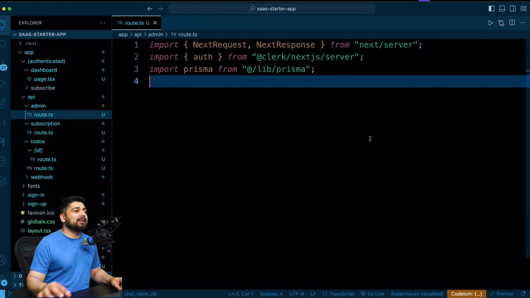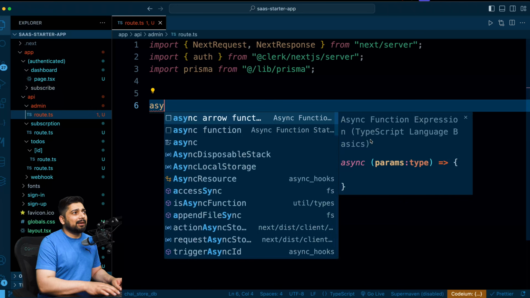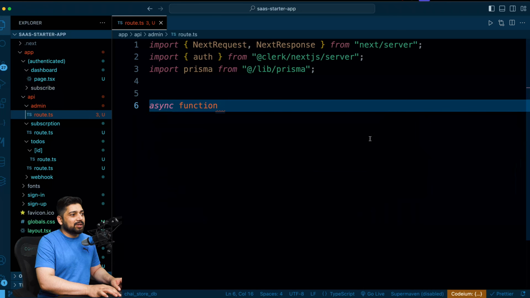So this is the part where you're writing the admin APIs. I don't know what you want to achieve in this functionality. That's totally up to you. And what I want to show you is how to verify whether you are admin or not. So in this case, we're going to write a simple function that is going to just return that.